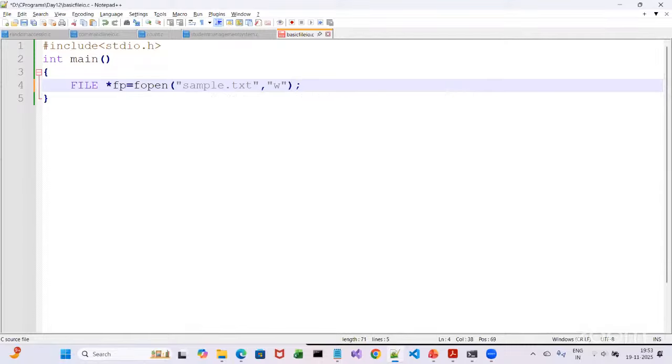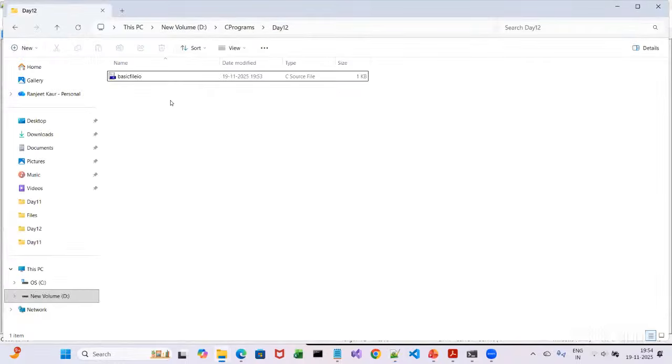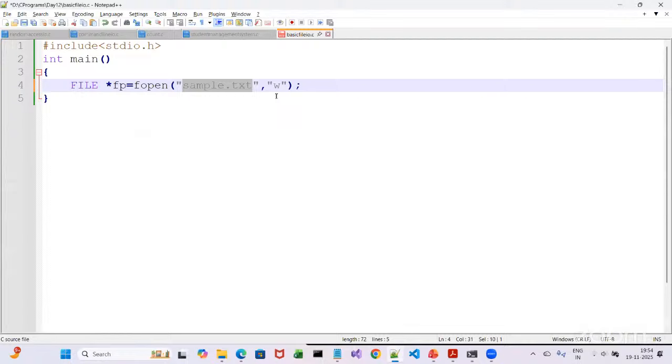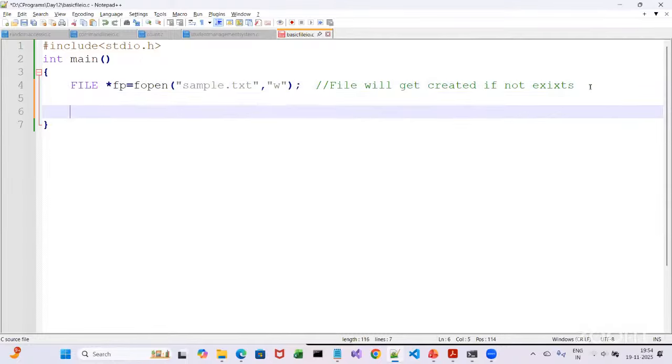Now one more thing, remember here, if you don't give the path where this file should be created, this file will get created in the same folder as the C program. So W means I want to open this file for writing purpose. What I told earlier, the file will get created if it does not exist. If the file is not there, this will get created, and W means the contents are going to be overwritten.